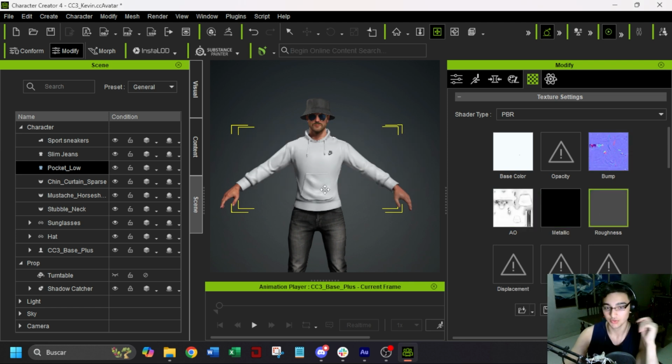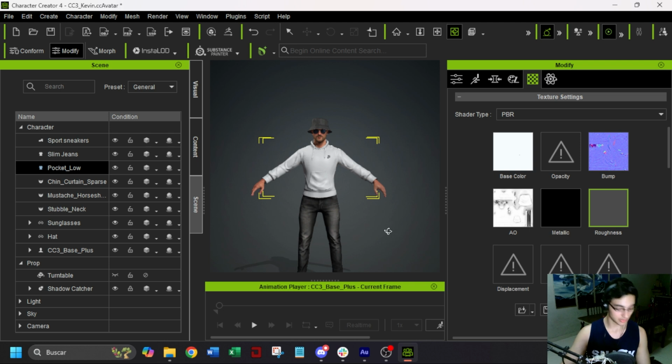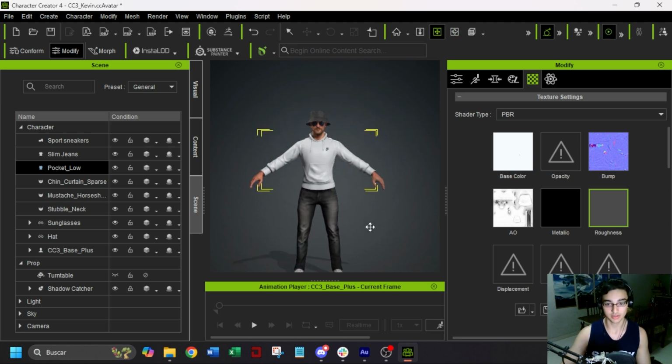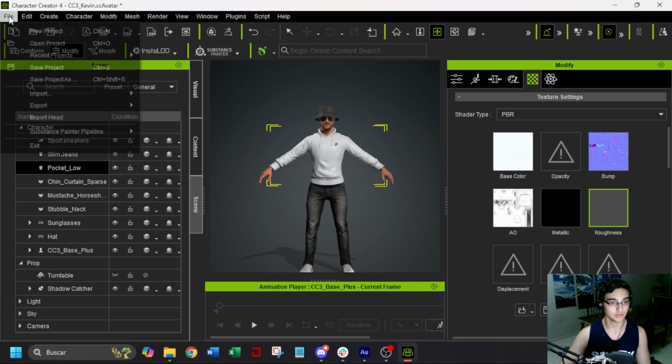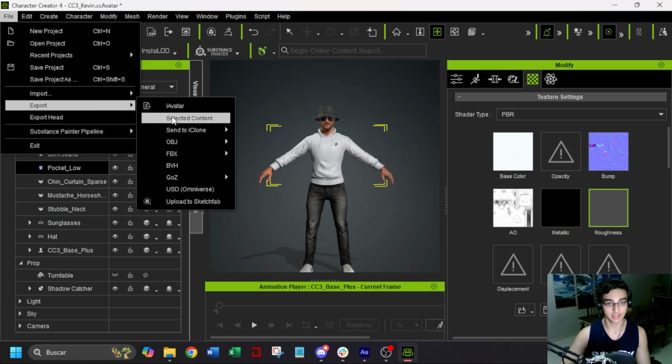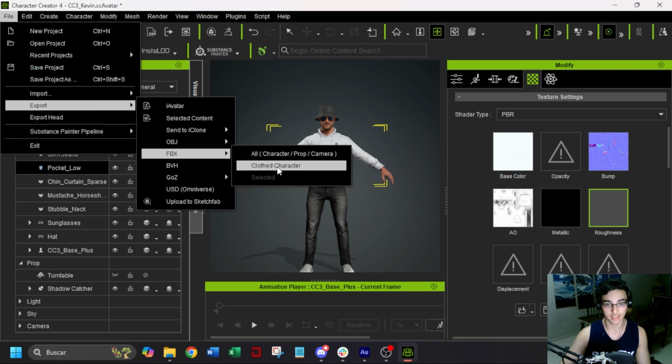Just finished texturing this sweater. So there you have it. That is pretty much the entire process. If you want to export this, you just have to go to File, Export, and export FBX including characters.